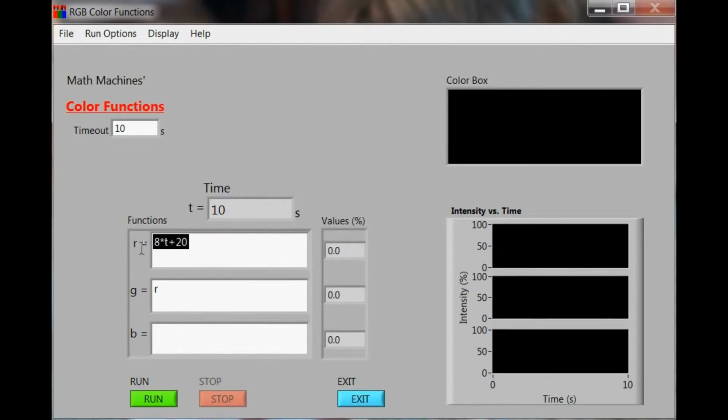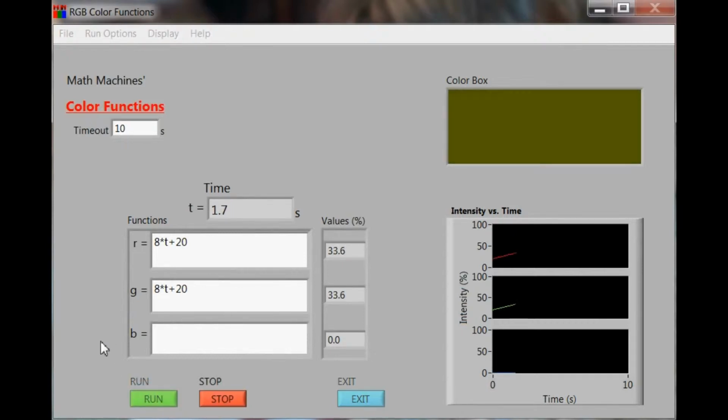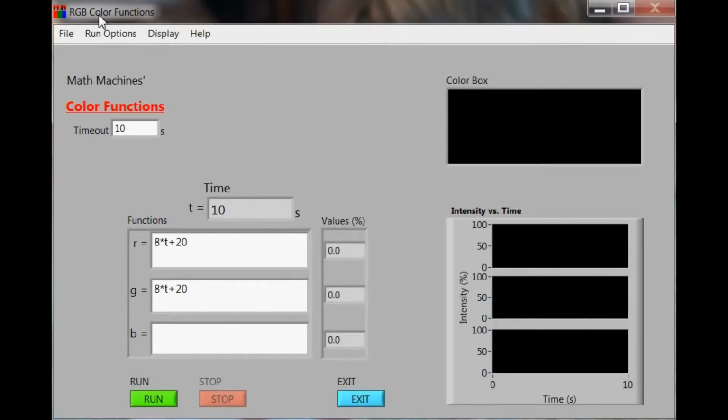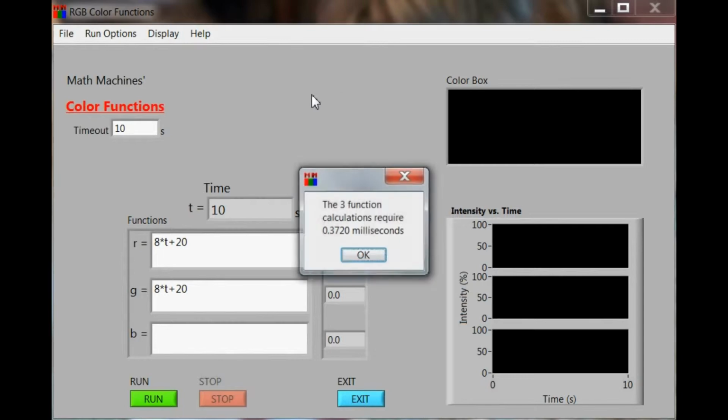One thing that we could do, instead of using just the repeat requirement, is to put exactly the same formula in for green as we do for the red. If we run that, we should be getting the same result. Both functions are identical, so that red and green are changing at the same rate, and again we end up with the yellow box. On the other hand, if we check the calculation efficiency of this, it now takes 0.372 milliseconds to go through each one of the calculation cycles.